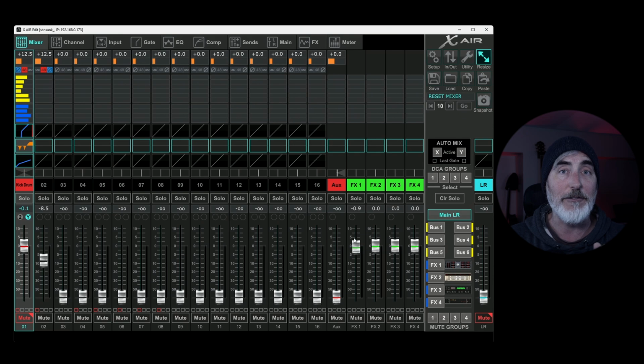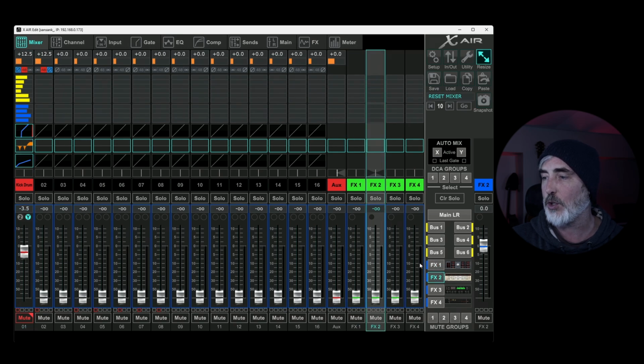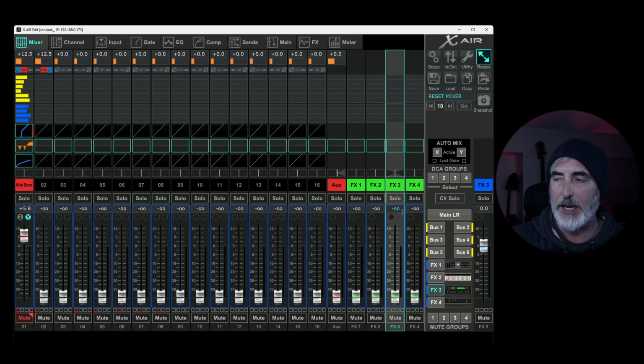If you need to know more about effects, I do have a video on that and it will be down below in the description. So the same thing is true for all 4 effect returns here. You send a signal to an effect unit, you manipulate it, and then it comes back to its corresponding effect return. Effects 1 to effects 1, effects 2 to 2, 3 to 3. You get the idea.